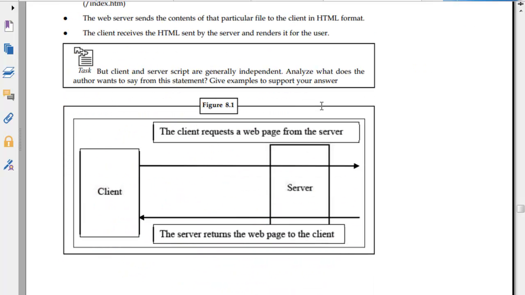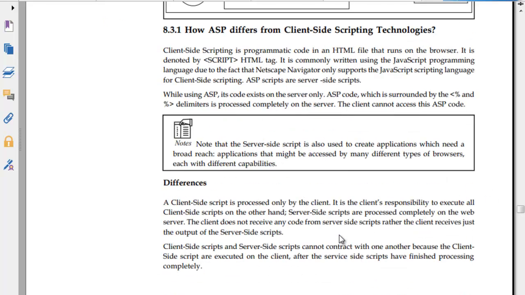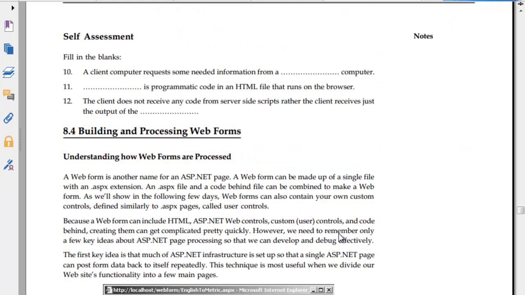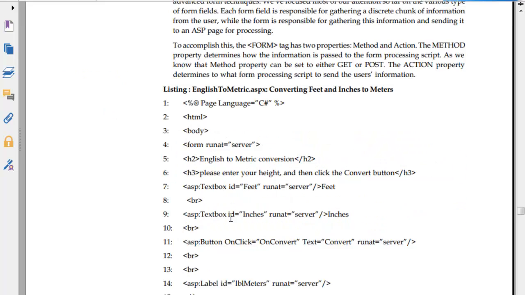Understanding client side scripting. The client requests a web page from the server. The server returns a web page to the client. So this is how that would work. The client requests an ASP page, and the server returns HTML text to the client. The server locates the ASP file on the hard drive, removes all the ASP script, replaces it with HTML, and passes that away. So building and processing a web form, please enter a convertible button. This is how that form would look.